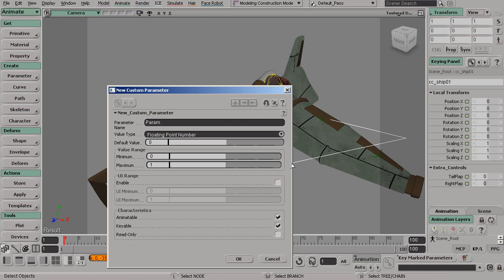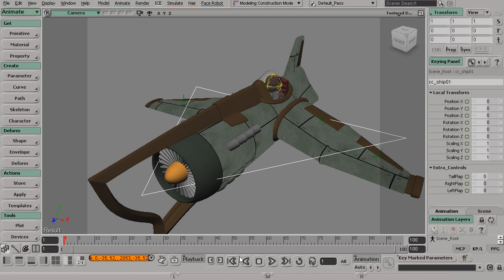We'll press Shift P again to create a parameter for the left wing flap. So we'll simply call that left flap. Again, the minimum is -35, the max +52. We'll choose OK. Let's create one more that we'll use for our engine fan.